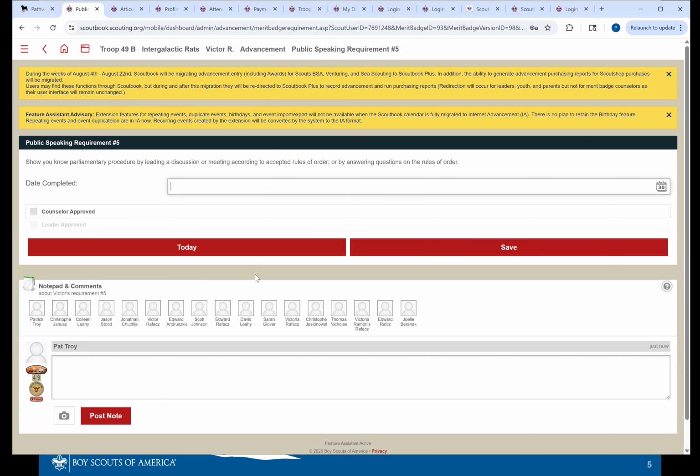But this looks like it's in the original Scoutbook. It still is, yeah. So it doesn't look like this part of the connection has been moved into Scoutbook Plus.